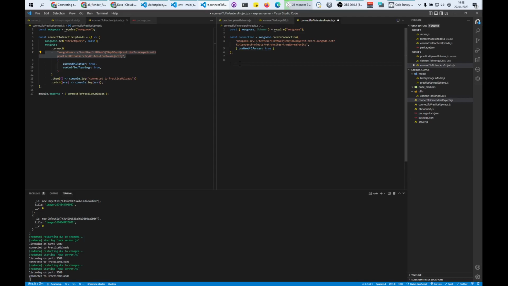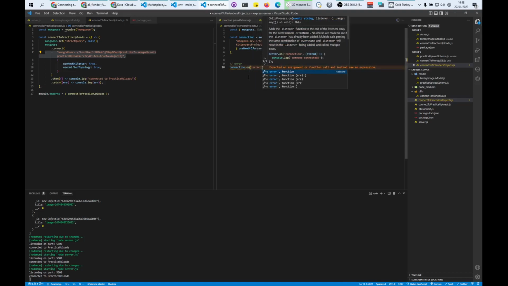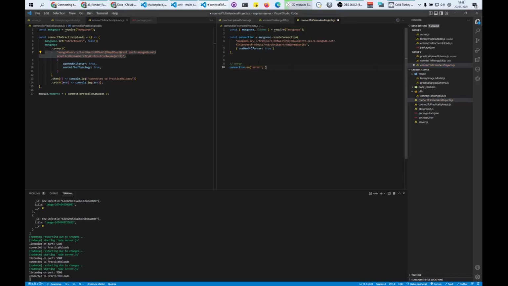Okay, so we want to do some error handling, so in case there is some kind of error, it will tell us. So with connection, we're using this, right? Dot on error, and then basically copy and paste what's in my docs. That's going to handle your error, and this is going to handle your success, the once open function, connected to, and we can just copy and paste from here, to be honest with you.